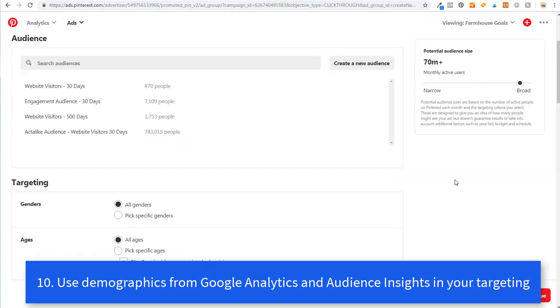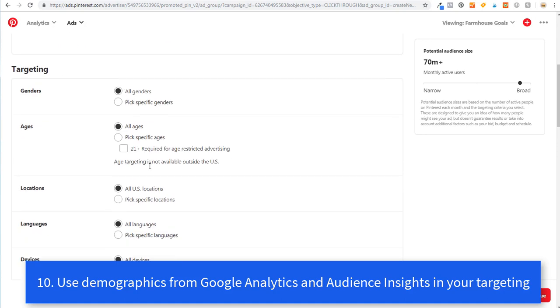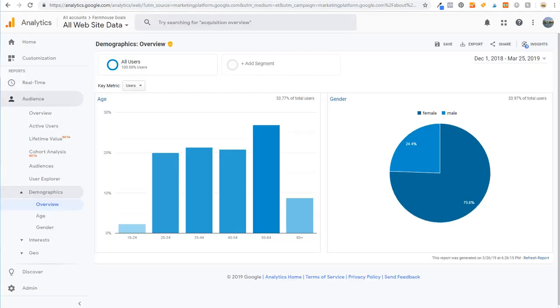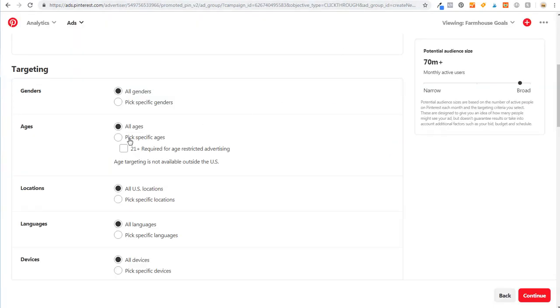Okay, so number 10 is going to be to make sure you're using demographics in your targeting. You can see some of these audiences that we created here when you start to set up your campaign. You can use genders, ages, locations, languages, devices. What I like to do is open Google Analytics, go to audience, demographics, and overview. This is for Farmhouse Goals. You can see the majority of the people visiting our website are between 25 and 64, and 75% are female. So when I'm setting up a campaign, I can use that information to make sure I'm picking the right ages and the right genders.